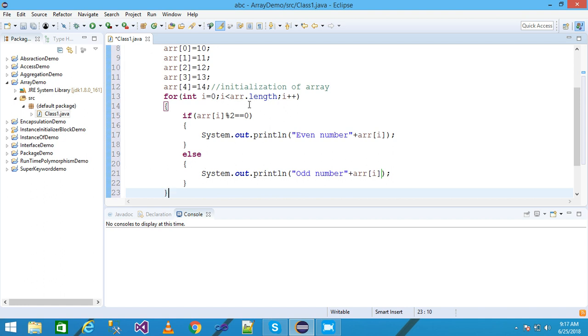First we discuss one by one. The value of i is 0 and the array 0 index position contains the value 10. So here arr i means the 0 index position contains the value 10, and check the modulo by 2, so the remainder is 0, so the number is even, and the text even number is printed onto the screen, and arr i simply displays the value onto the screen.